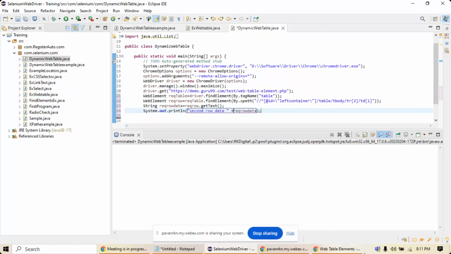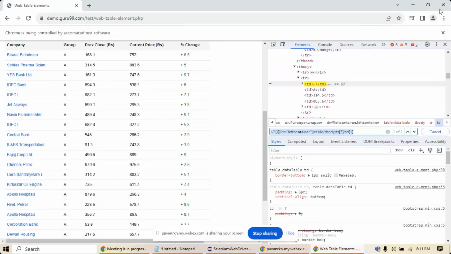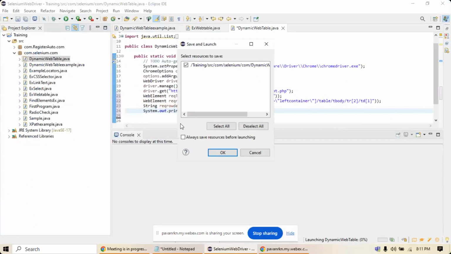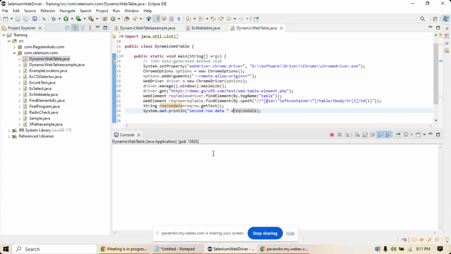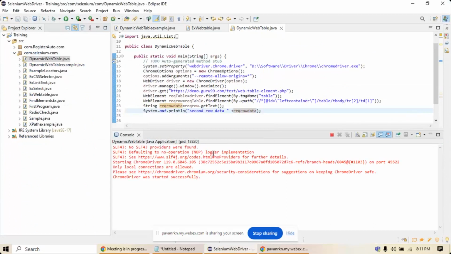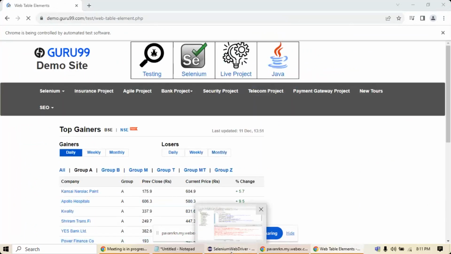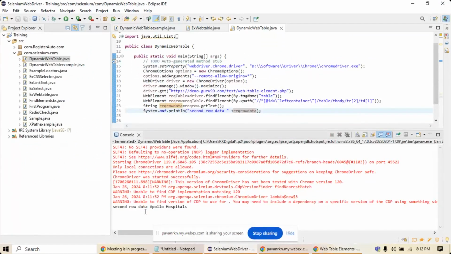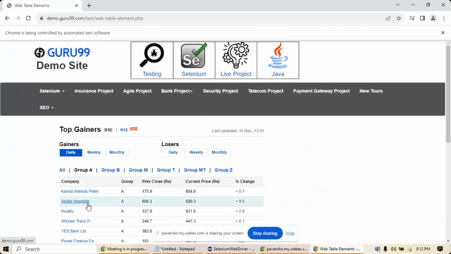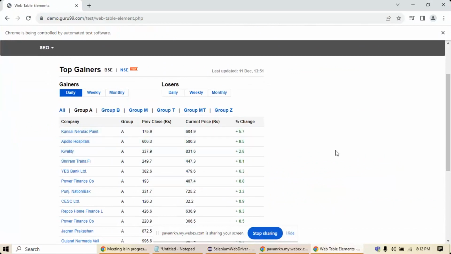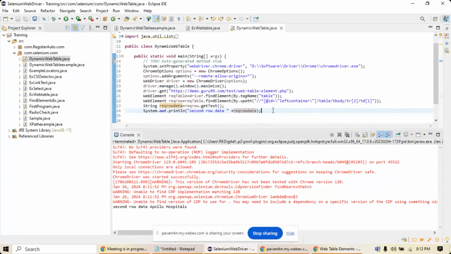Now if I try to run this program, see what is going to happen. Close this and then run this program. Once that is done, you go and look at the label, and the second row data, Apollo Hospitals, has come. So whatever way you want to display, you can retrieve the number of rows and columns whichever you want. You already know how to use your for loop, right?